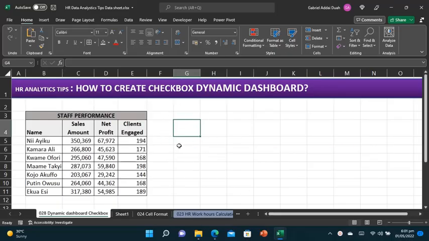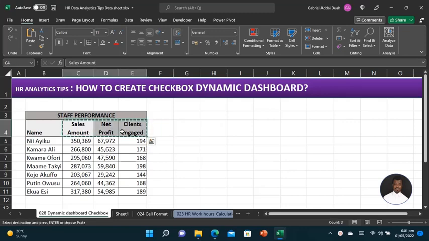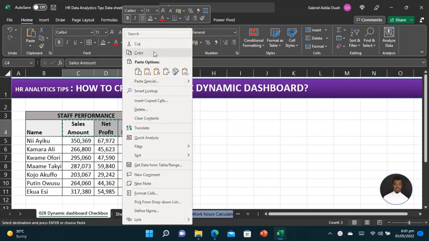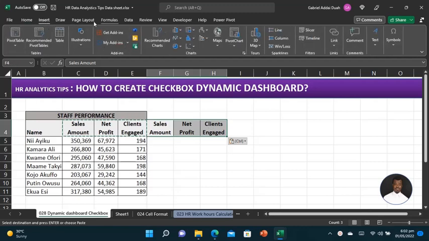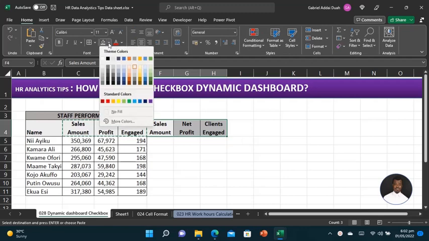I have my Excel sheet, and as you can see, my data represents the staff performance, the sales amount, the profit we made, and the total customers that they engage. What is so important at this point is that you make sure you have your developer tab opened, like it's showing on your ribbon, as you can see there. So what I'm doing now is I'm trying to replicate the same data on the side, and as I move on, it will make sense.